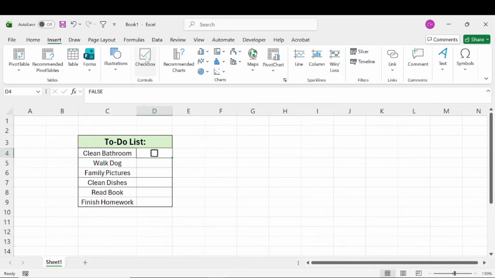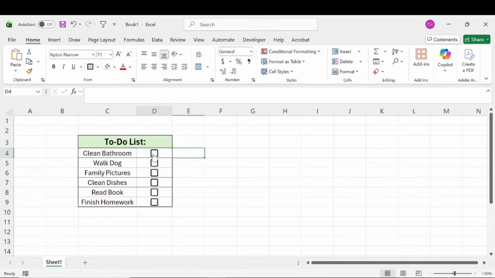Then you just go ahead and click that, and that's going to insert a checkbox that's assigned to that specific cell. If I want, instead of having to do that manually for each cell, I can just double click this square in the bottom right corner, and that'll create a checkbox for all of those cells. Then you can check, hey, we walked the dog, we cleaned the bathroom, we cleaned the dishes, but we still have to take the family pictures, read a book, and finish homework. That's what we have left.